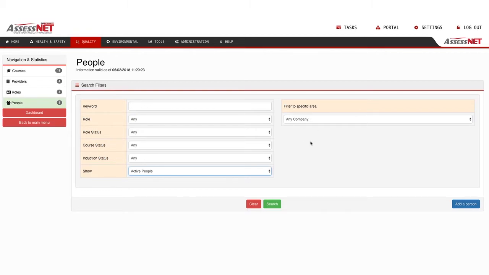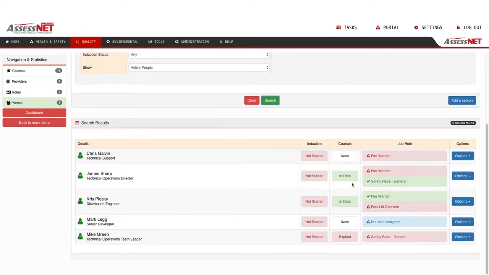If I do a general people search, that's going to bring back the people that I currently have in this system, and it will page just like all the other areas. If it has 15 or more results, it will start to page. Now, there's quite a lot going on this screen, as you can see. Firstly, I can see the name and the job titles of the individuals. I have the ability to see what level their induction is if you have the induction module turned on. I have the ability to see what course status they are.